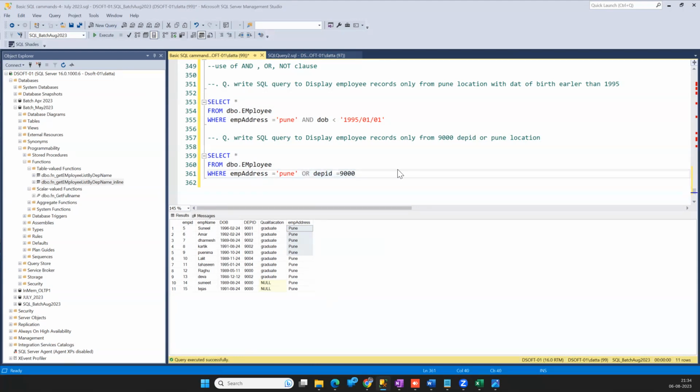I hope you understood the OR clause. Now we will see the example of a NOT clause.